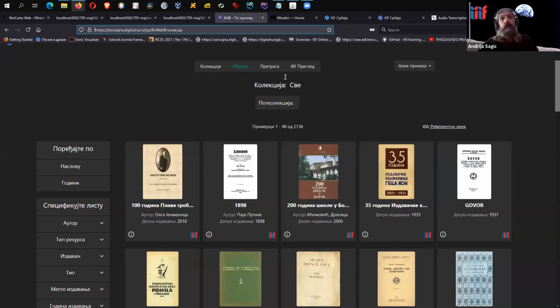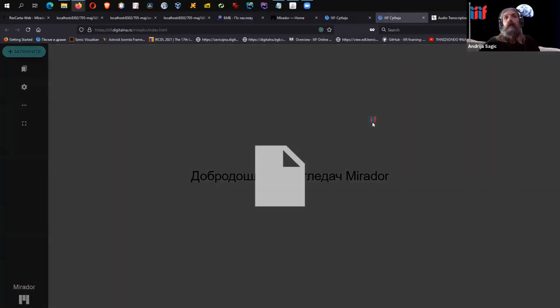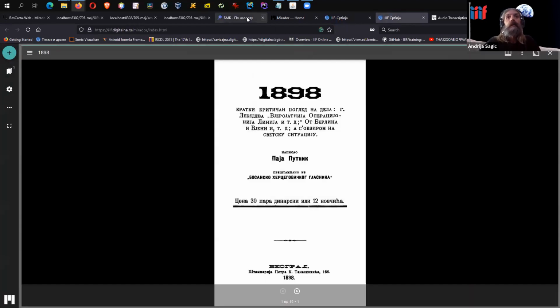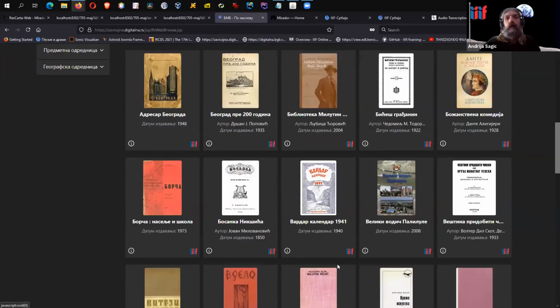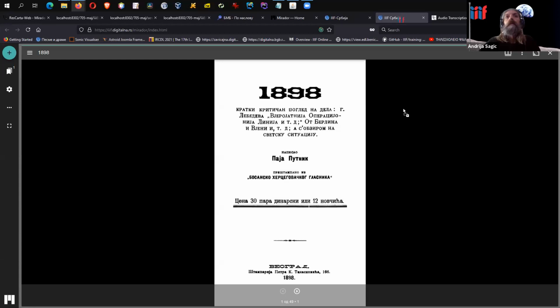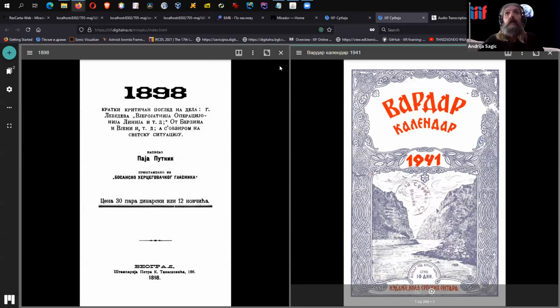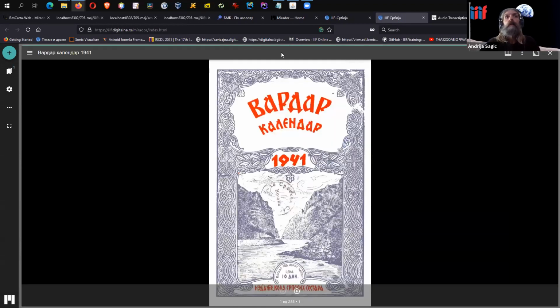So let's see how it works. You just drag and drop, and voila. The next one. And this is it. It works on all Mirador instances, so you can just drag and drop.